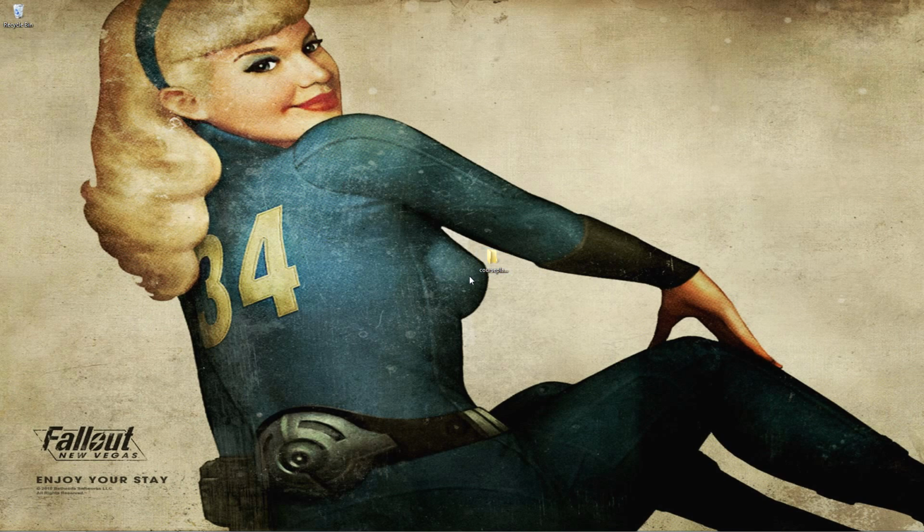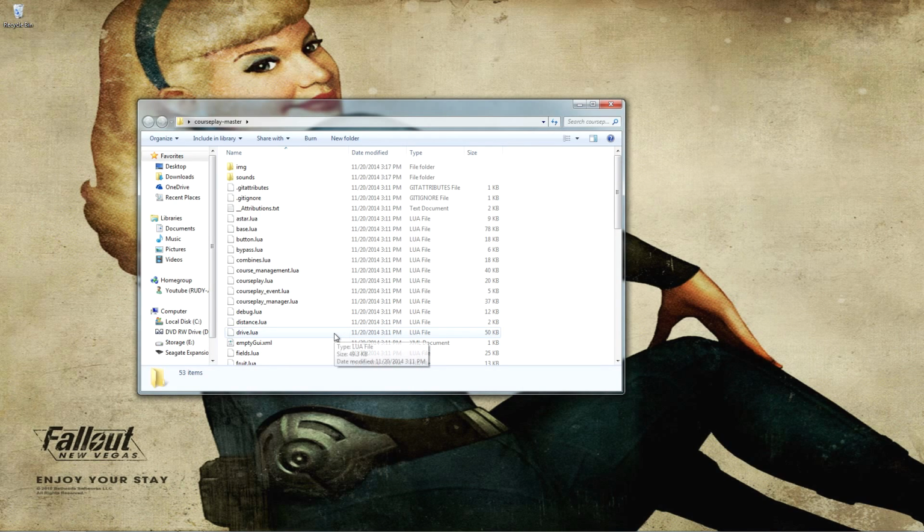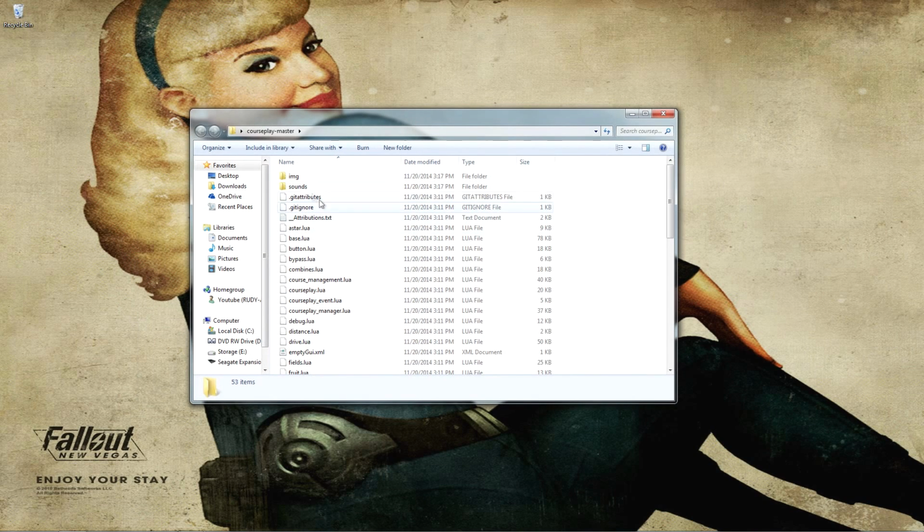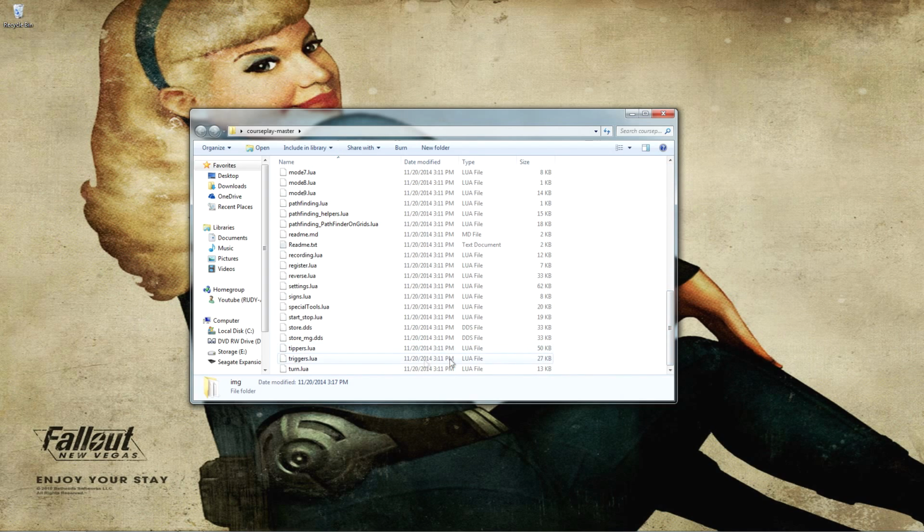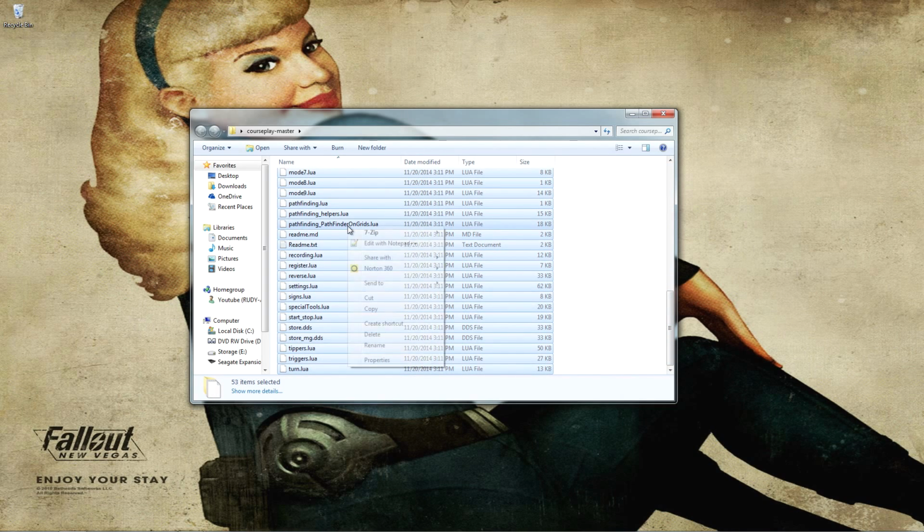You open it up. That's what's in it. These are the files you need to make Courseplay work. What we need to do is get them back into zip form. So you want to either do that and hit Shift and do this, or you can right-click and do Select All, whichever you choose to do.